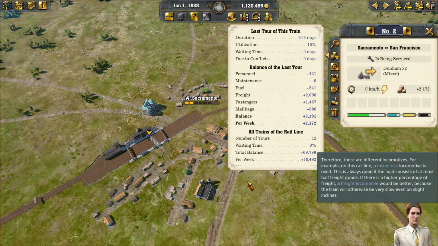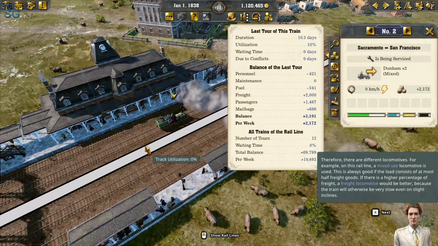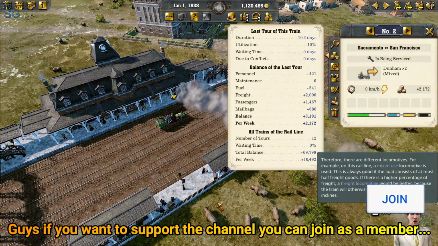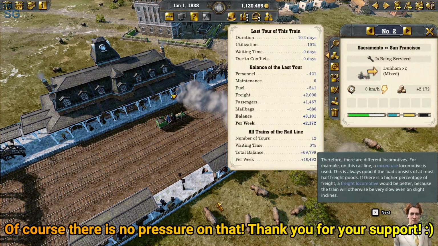Therefore, there are different locomotives. For example, on this rail line, a mixed-use locomotive is used. This is always good if the load consists of at most half freight goods. If there is a higher percentage of freight, a freight locomotive would be better, because the train will otherwise be very slow even on slight inclines.